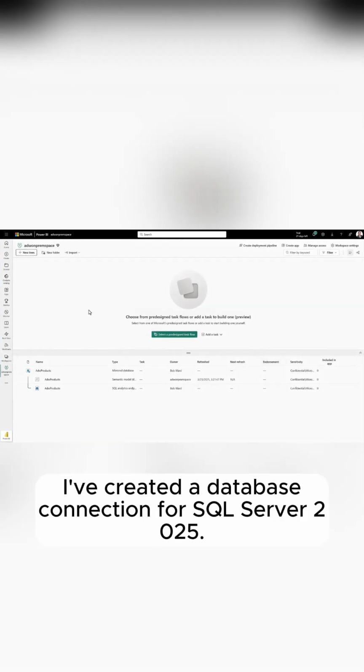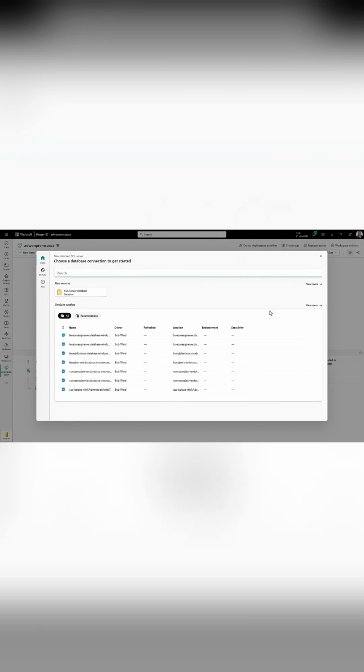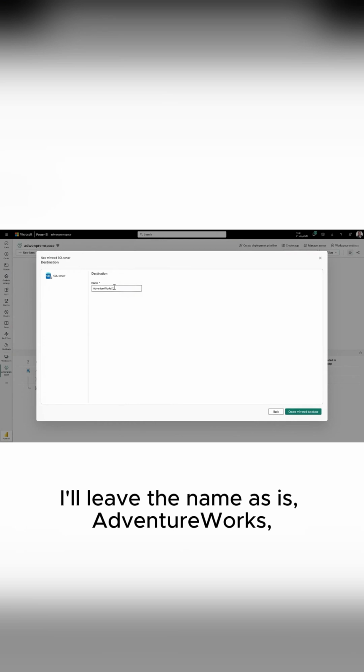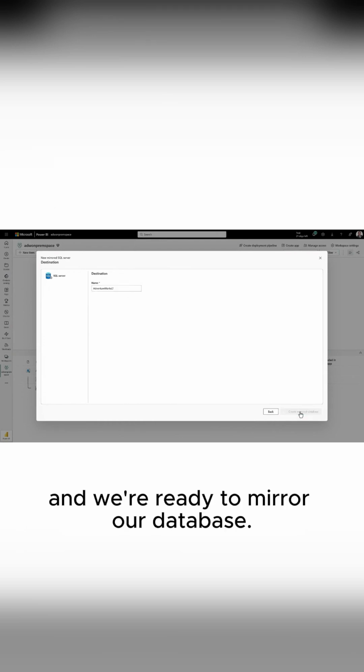I've created a database connection for SQL Server 2025. Now I'll pick all the tables in our database and connect. I'll leave the name as is, AdventureWorks. And we're ready to mirror our database.